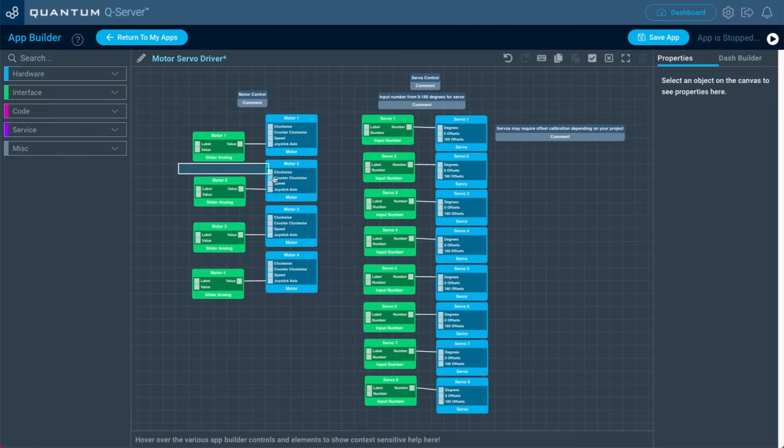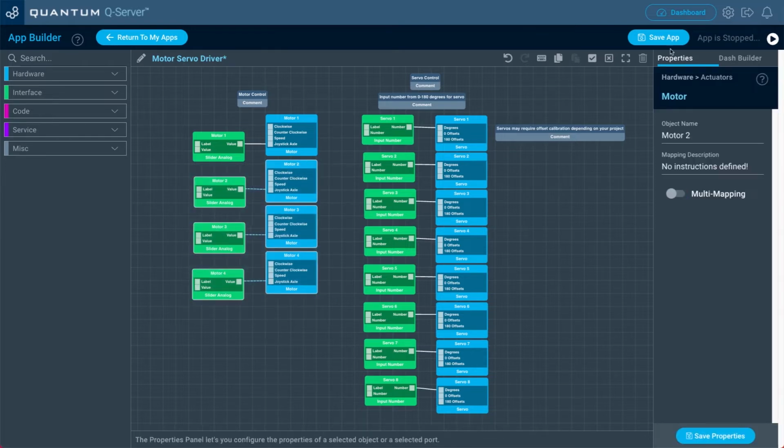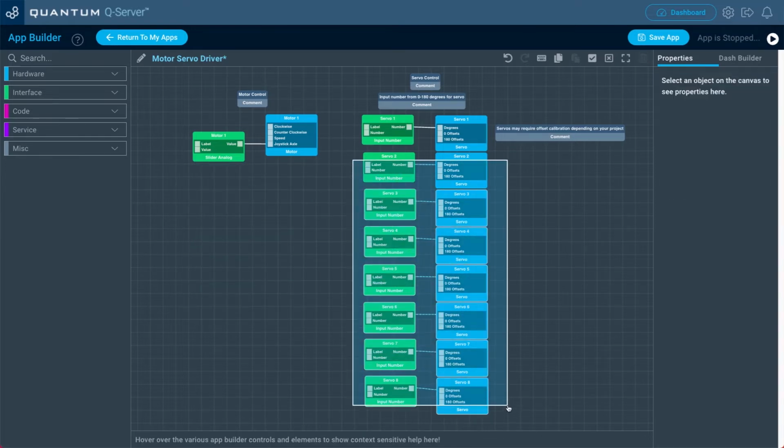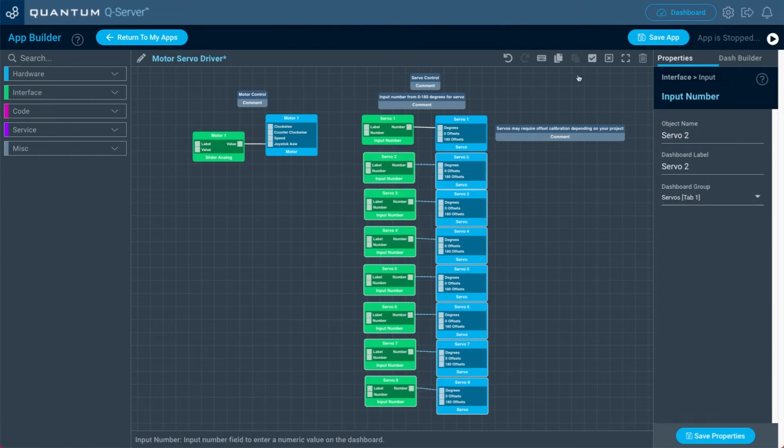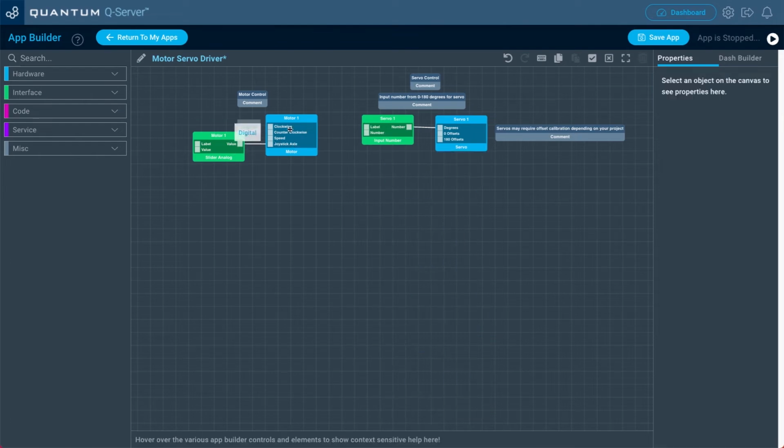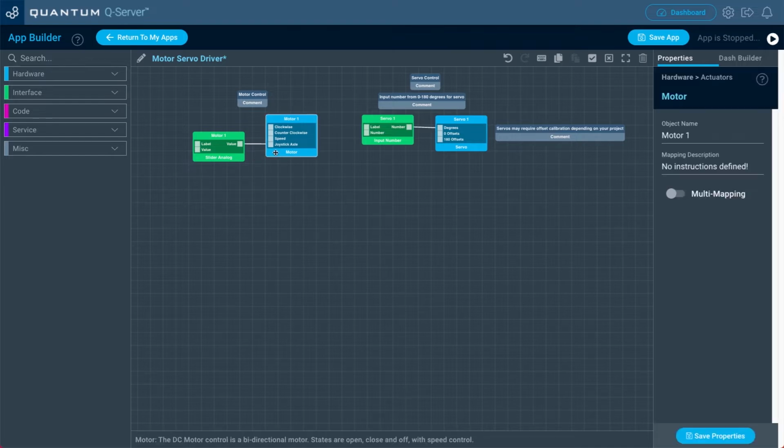And now what I'm going to do is delete everything in this application except for the first motor hardware object, the first servo hardware object, and its corresponding interface objects here. And now, for this motor hardware object, I am going to turn on the multi-mapping feature here. It's in the properties. All you have to do is click the object, turn it on, and let's go ahead and just name this motors, and then click Save Properties.